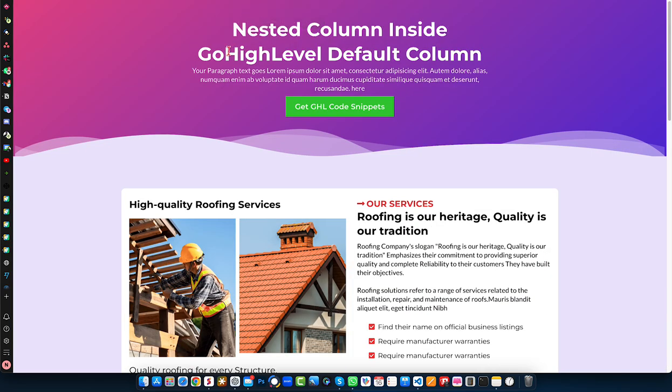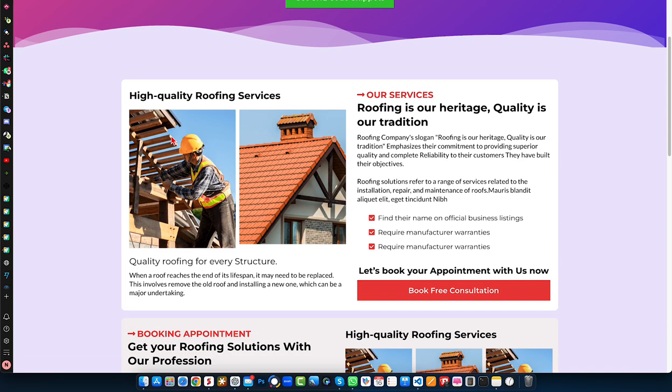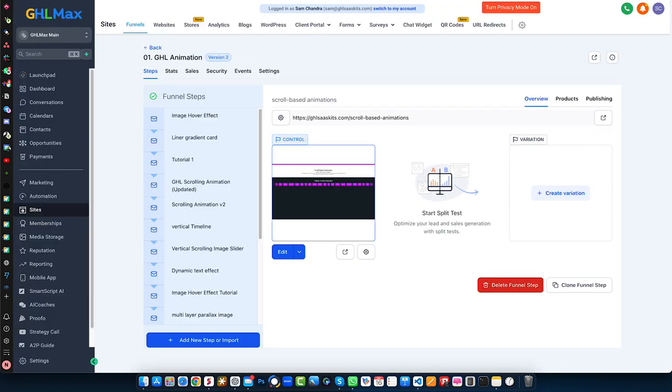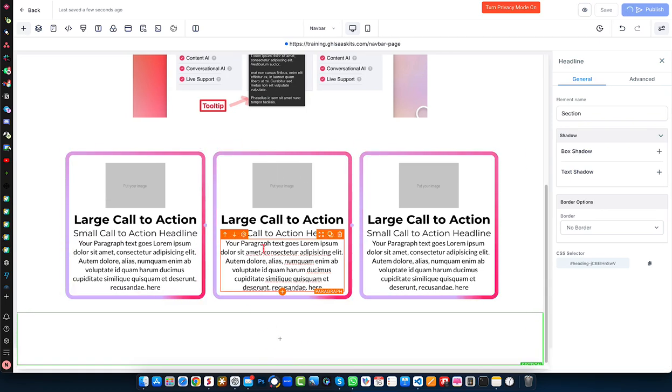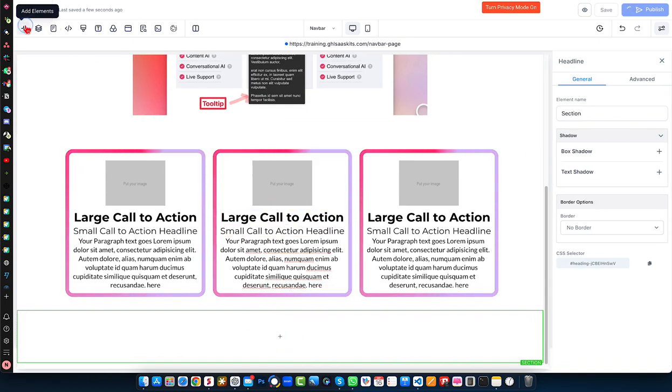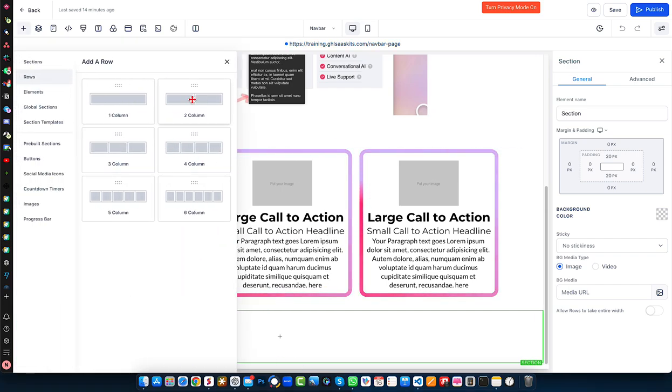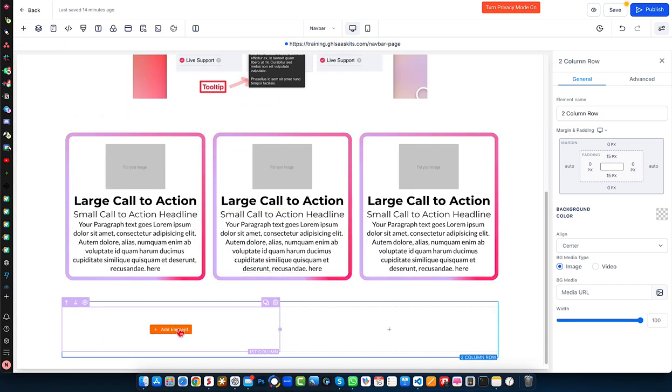Let me show you another thing. Inside your GoHighLevel there is actually no nested column. Let me show you real quick. If we add a two column row, and inside this column I want to add another two columns, that is not possible by default in GoHighLevel.